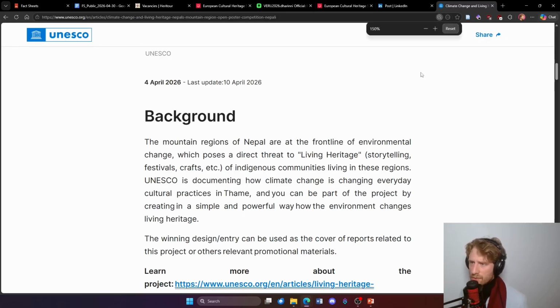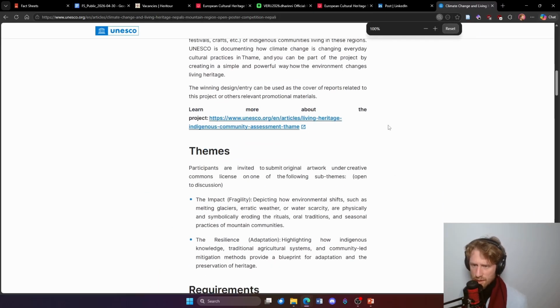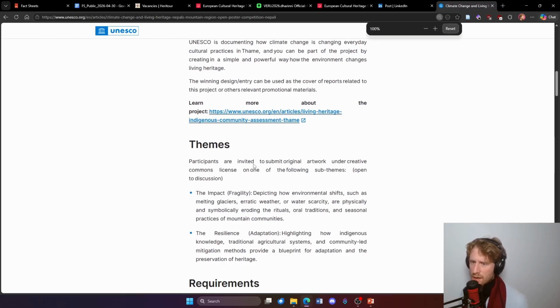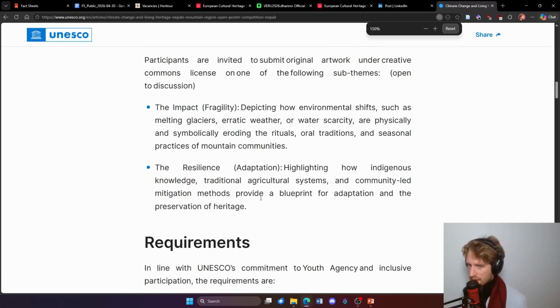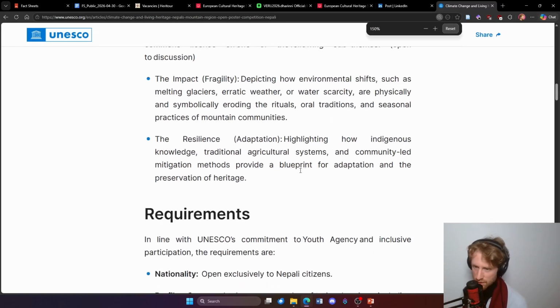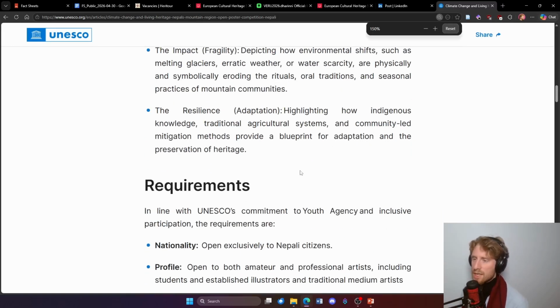What we can note about this particular event is that participants are invited to submit original artwork under the Creative Commons license on one of the following sub-themes: the impact or fragility of the environment, including, for example, melting glaciers, erratic weather, or water scarcity, and then the resilience of how indigenous knowledge, traditional agriculture systems, and community-led mitigation measures provide a blueprint for adaptation.